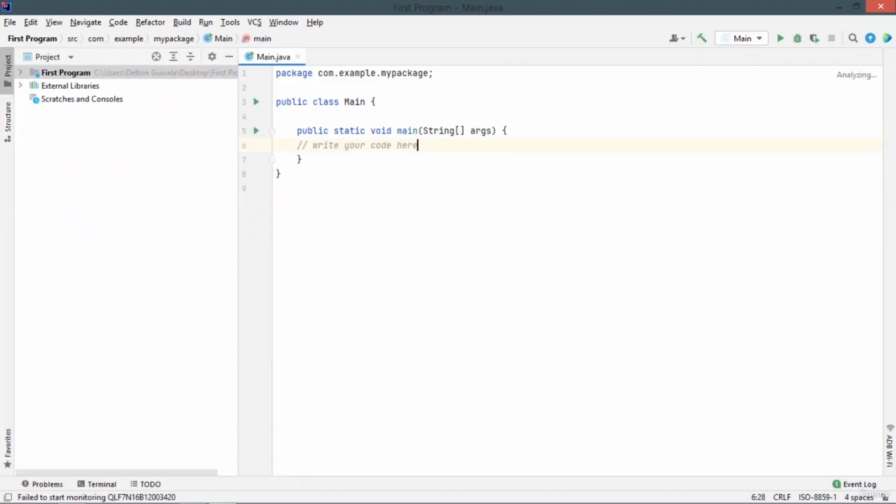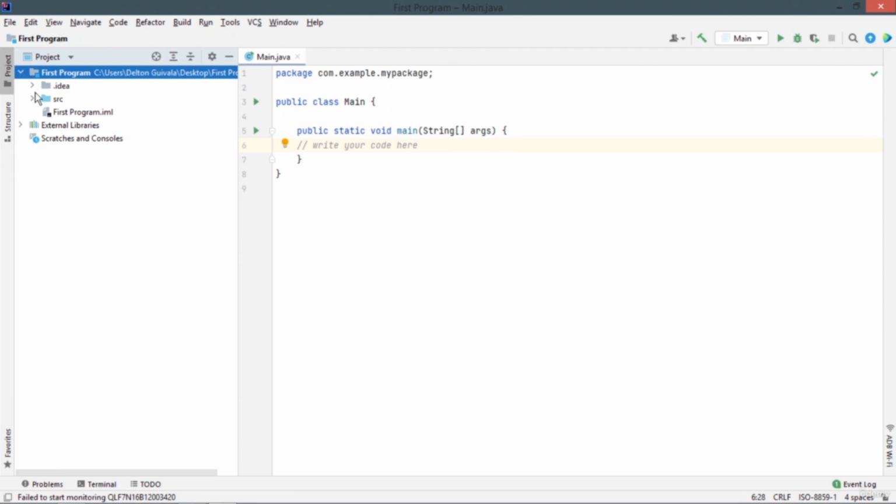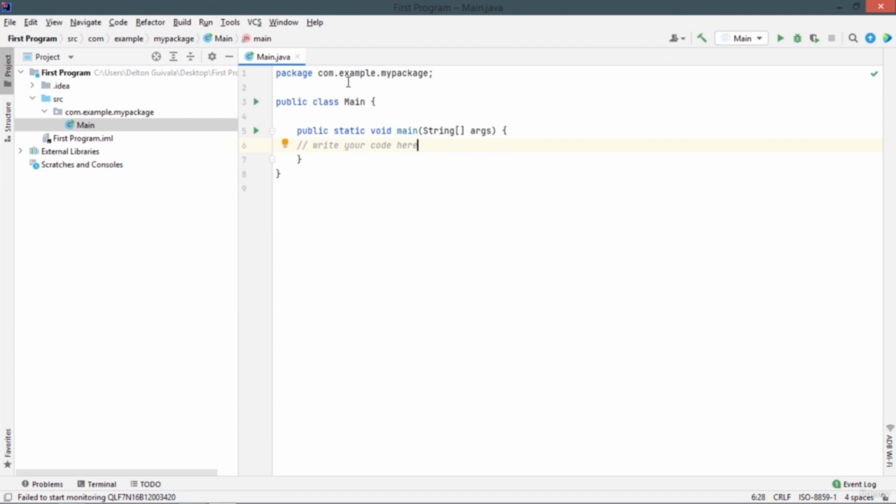Here we have our IntelliJ open. Here is where we are going to develop our applications. On this left side we have the project window. Here is where we can see our project structure. We have the first program here. Inside of it we have the idea folder, which was created by IntelliJ by default. We have the source folder, which contains the source of our project. We have this package, example.mypackage, and a class Main, which is our Java main class where we're going to be writing our code.